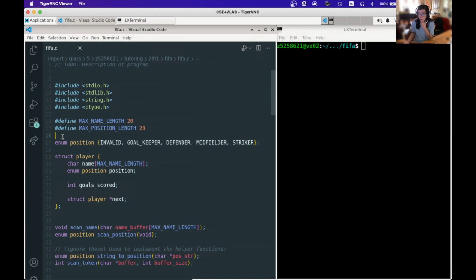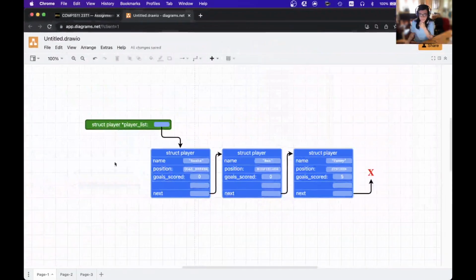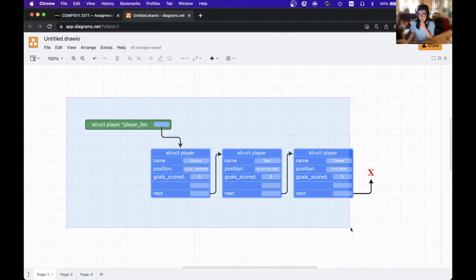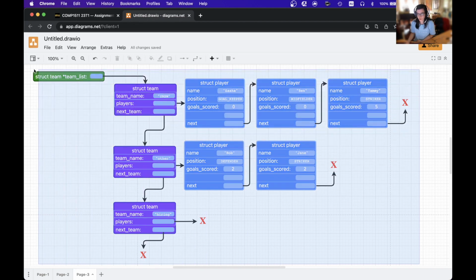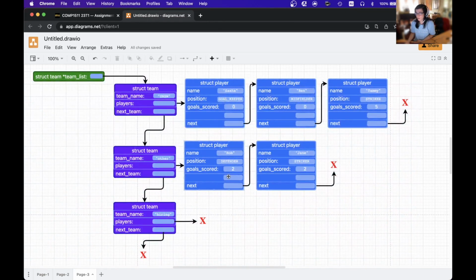And then finally, what we'll do right at the end is try and convert our one-dimensional linked list of players into a two-dimensional linked list, or a linked list of linked lists. And that way we can keep track of not just one list of players, but we can keep track of multiple lists of players for multiple teams. And we'll look at what errors and issues we might run into while making that conversion.